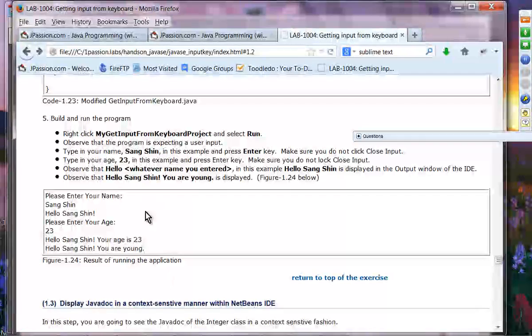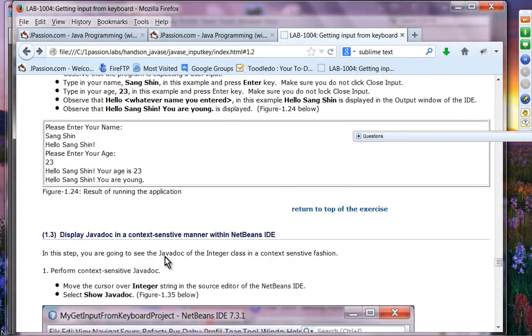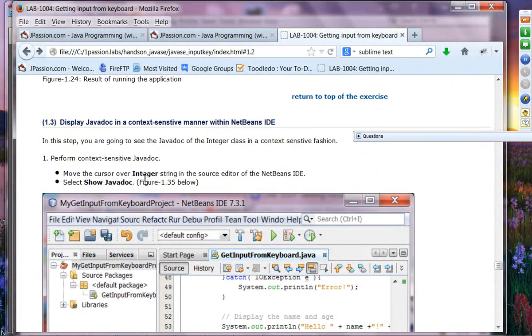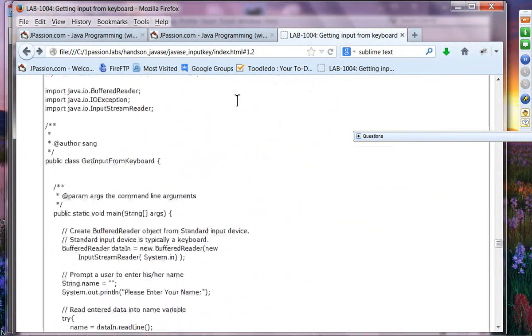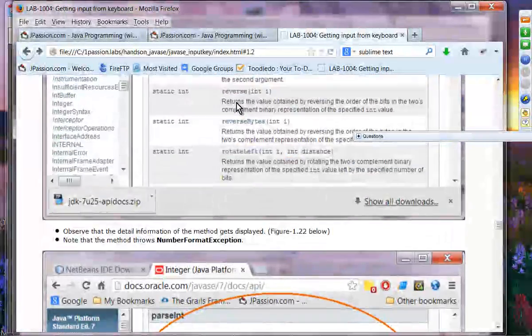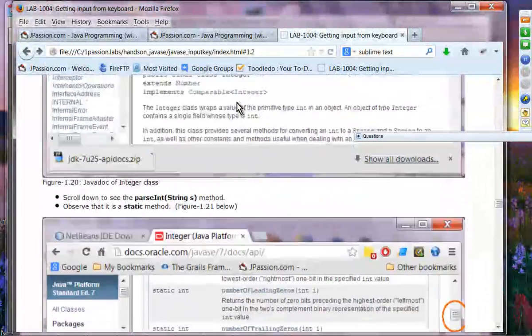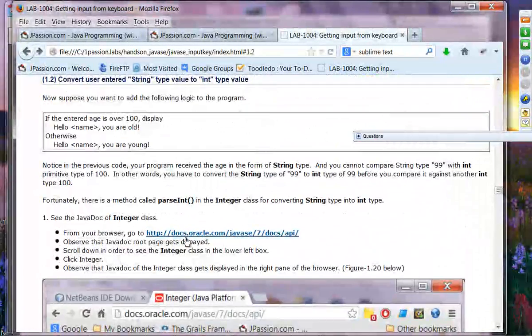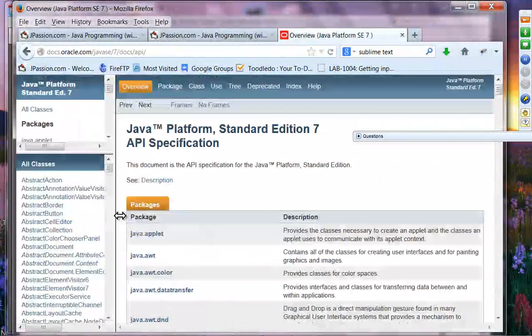Okay. So build and run the application. The next step is to see context-sensitive Java documentation. You can go to this website on the web to see the Java documentation as we have done, docs.oracle.com, Java SE 7, docs API. But when we go to their website, I have to search things, right? So that's a little bit inconvenient.